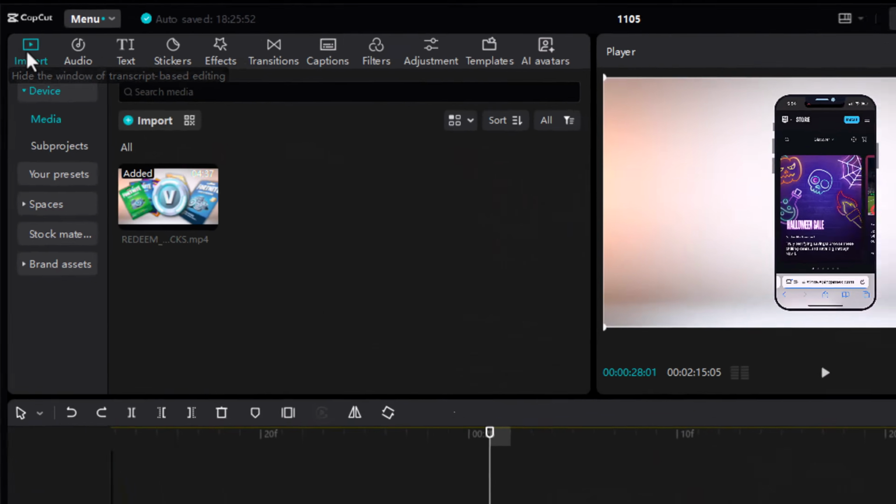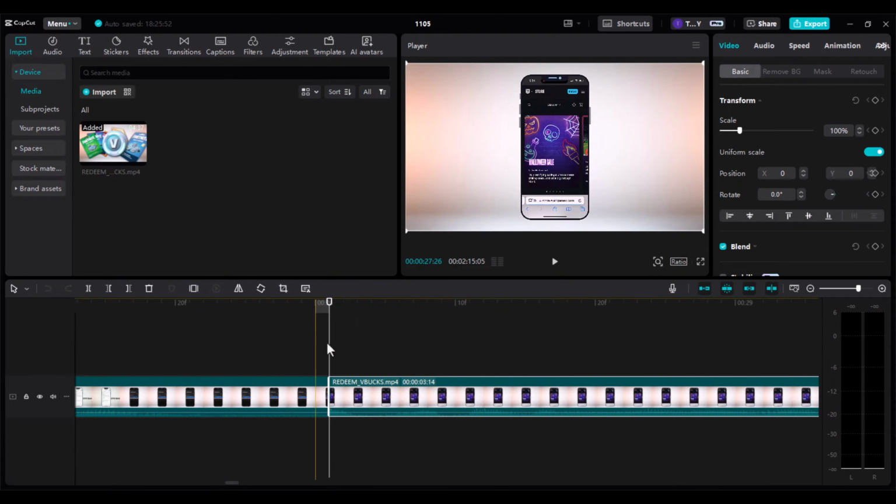Using the text edit or Transcript will make your life a lot easier when you're doing your edits. Simply select the text and cut your scene.